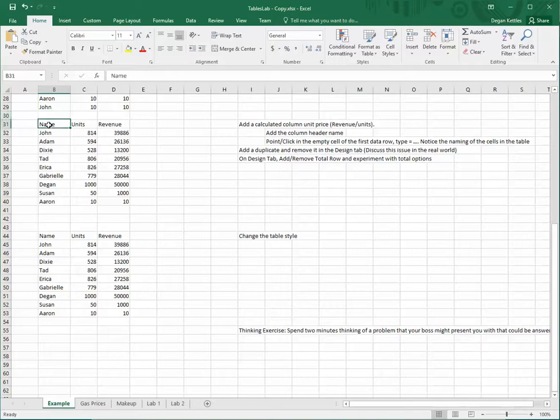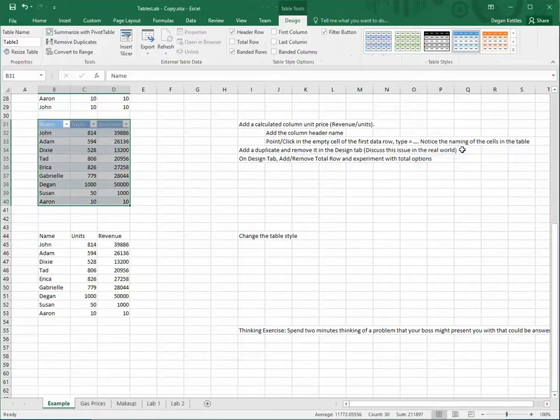Okay, let me demonstrate some other features. I will hit Control T here. I'm automatically on the Design tab. It named it Table 3. One of the things I can do is I can click on this option here in the ribbon that says Total Row, and I get some additional information there.